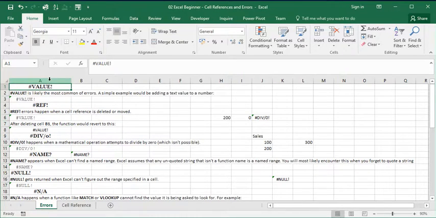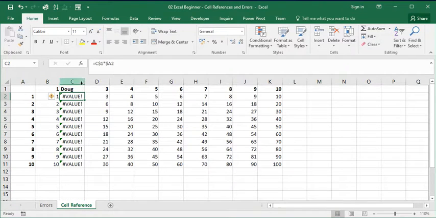The first error that I know about is the value error, as seen here. When you're multiplying and you put text where it's supposed to be a number, it can't multiply text with a number, so it gives you a value error. This is a way that Excel will tell you that this can't evaluate into a value.